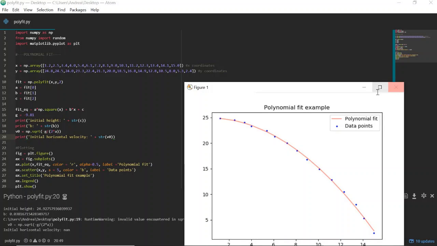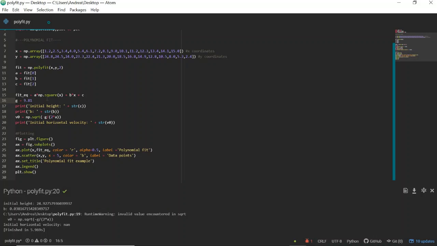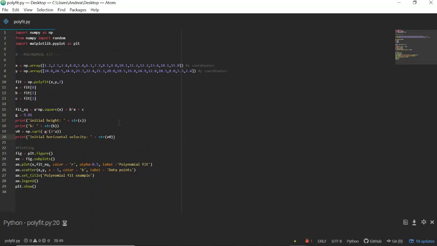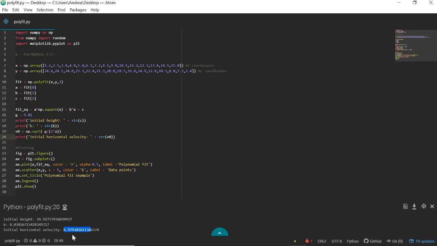Not a number. Oh, sorry. Yeah, because in the convention that I just used in the article, the acceleration of gravity was taken as a positive number because it depends on the definition of the axis. So let's try again. And here it is. This is the initial velocity, 6.97938 and other.